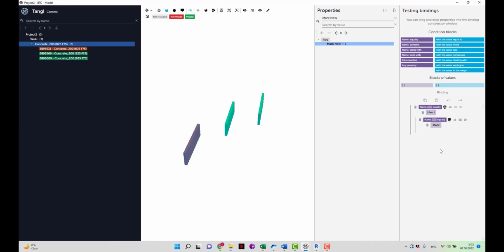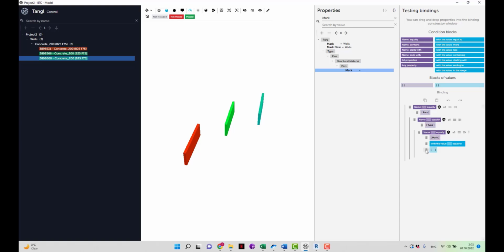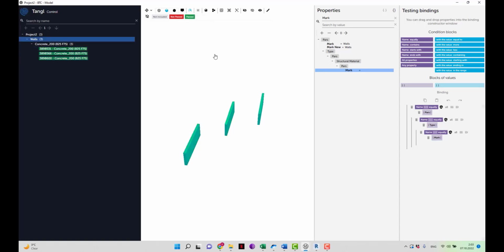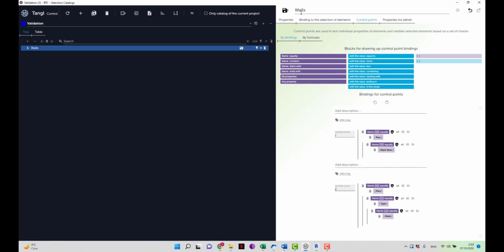Now we will check the mark parameter with the hierarchy, parse, type, and then mark. Let's check all the elements, and we can see that all 3 walls have this parameter. We will paste this binding into our control point and name this variable 2.